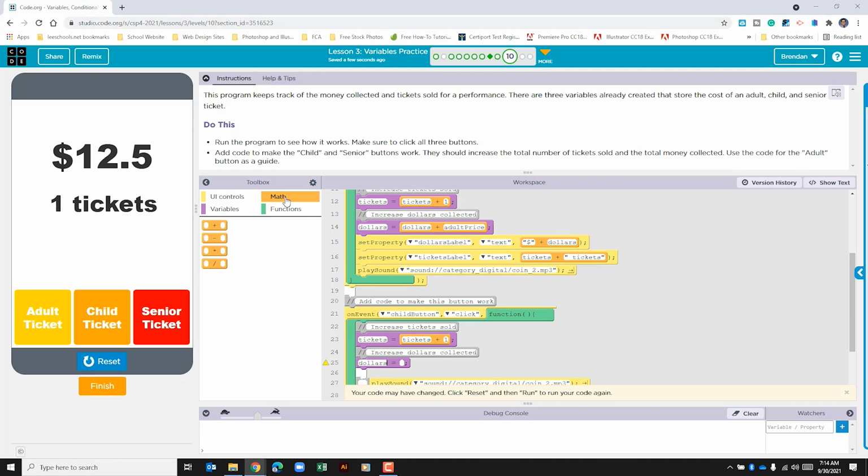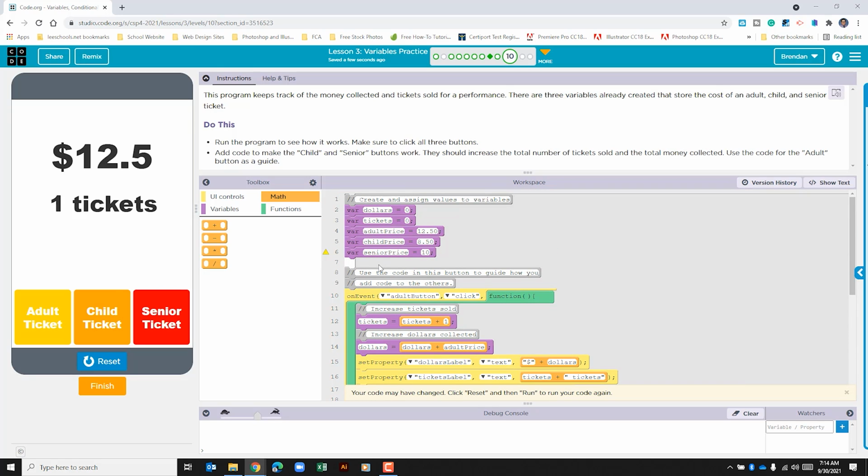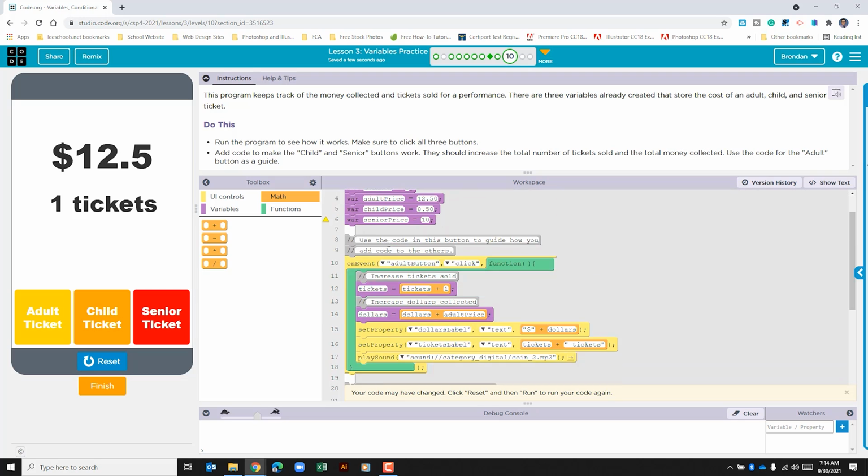We're going to do our math part of this. Again, we're just adding. We'll drop that here. And this time we're going to add dollars plus, and it's not going to be adult price for this one. It's going to be child price. So we'll type in child price, capital P. Capitalization does matter. Let's just scroll up and make sure that we use the correct name. And it's this. Now I could have just copied and pasted that had I chosen to do that.